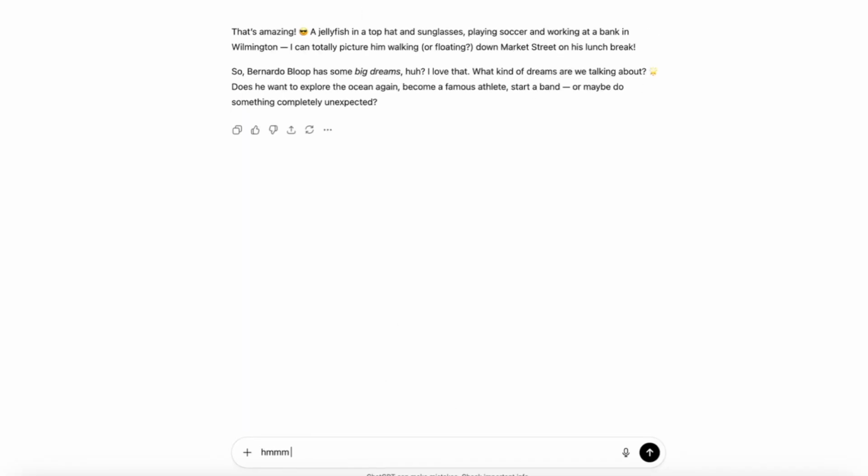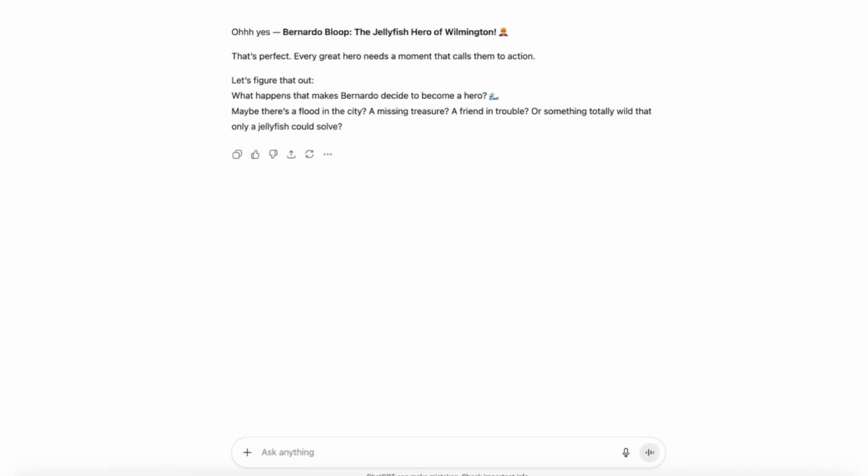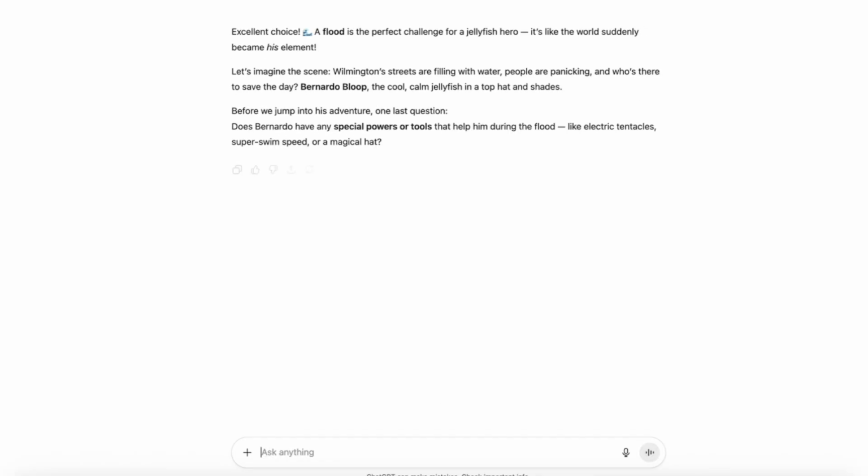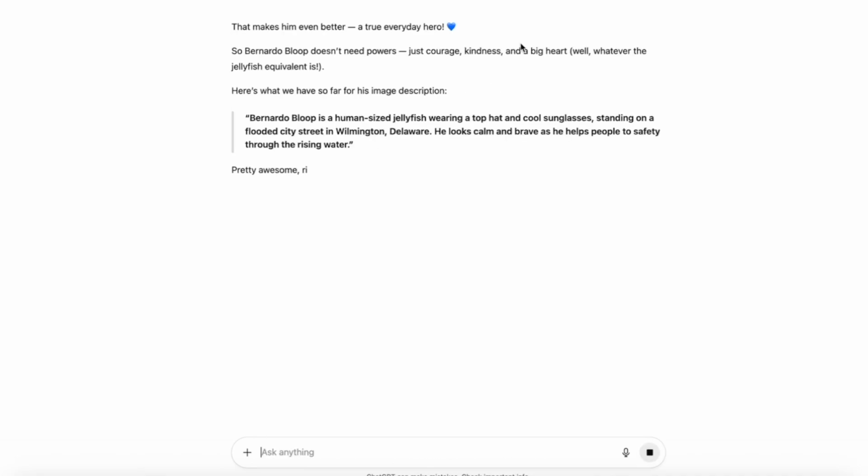I especially love this activity because ChatGPT really does encourage your students to be creative. Here it asks, what kind of dreams are we talking about? Does he want to explore the ocean again, become a famous athlete, start a band, or maybe do something completely new? The back and forth continues, and I decide I want Bernardo Bloop to be a hero of some kind. And maybe he can ultimately assist in a flood. ChatGPT goes on to suggest maybe he has superpowers or something, but no, he is just a regular human-sized jellyfish. But he is courageous and caring.